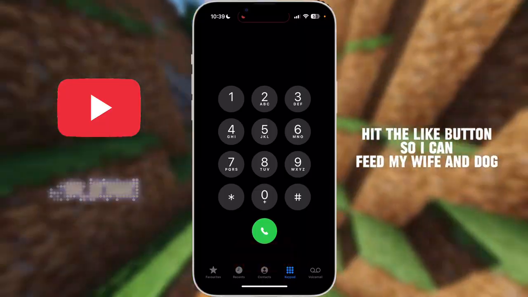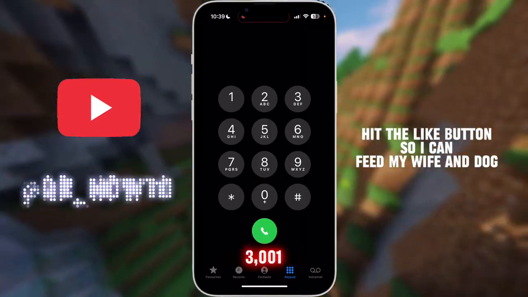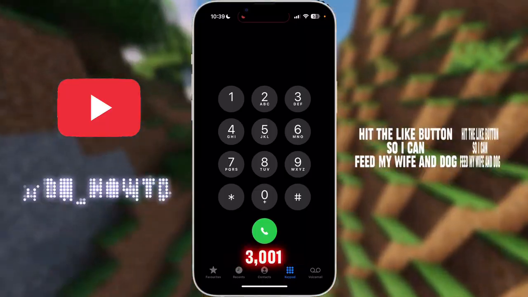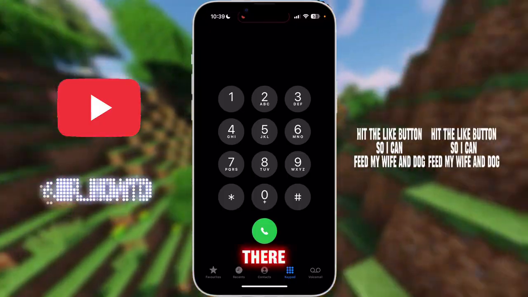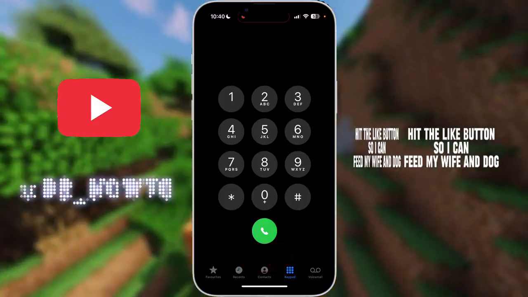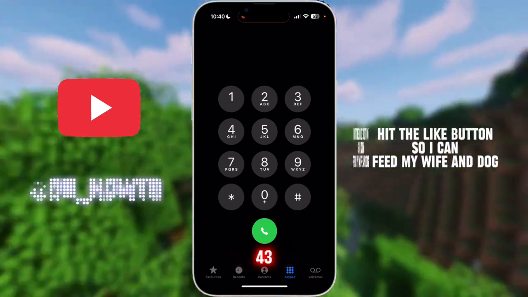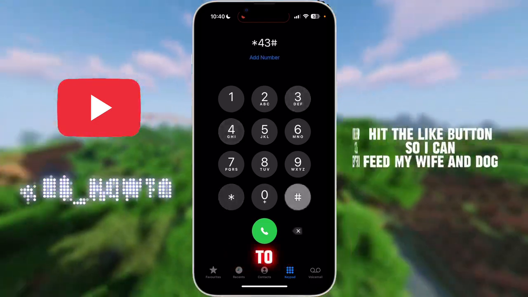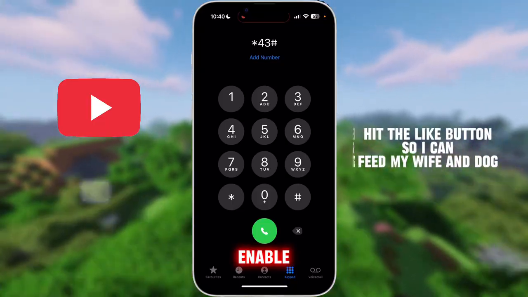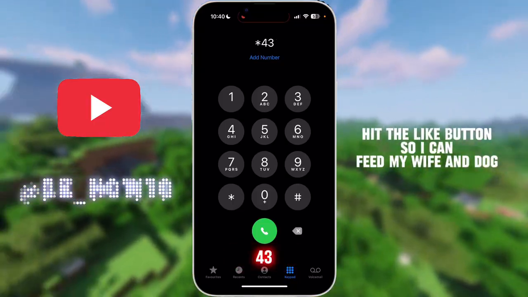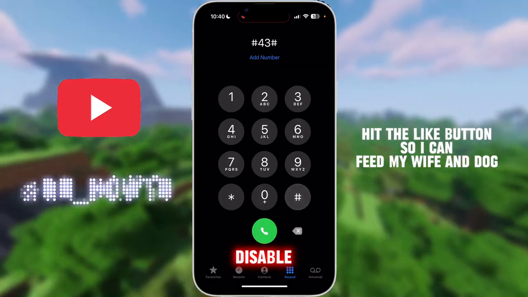If not, let me know in the comment section down below which country you are from. To check and change signals, well, it was the code with 3001. You can go back to that. You can actually change it from there. Something interesting is to enable or disable call waiting status. So that's *43# to enable, and just #43# to disable.